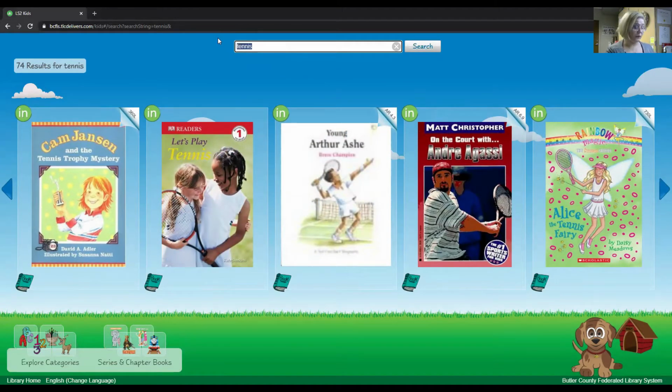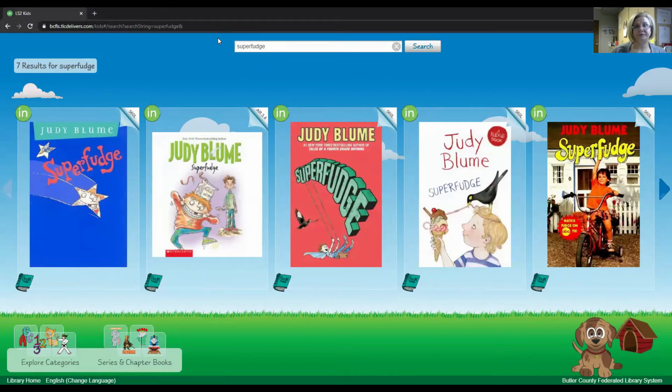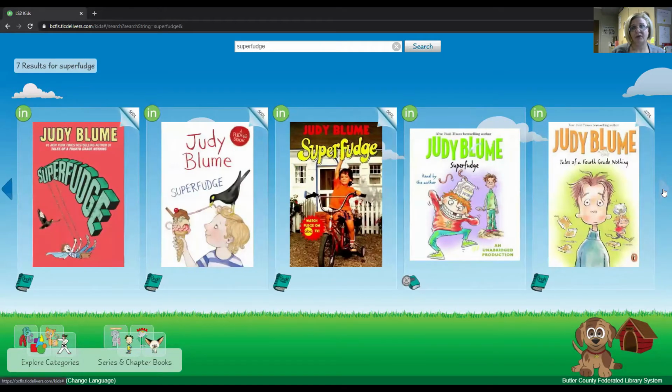If we were looking for a specific title, we could type that title in here as well. So we just did a search for Super Fudge, and we are now looking at all of the materials with Super Fudge in the title.